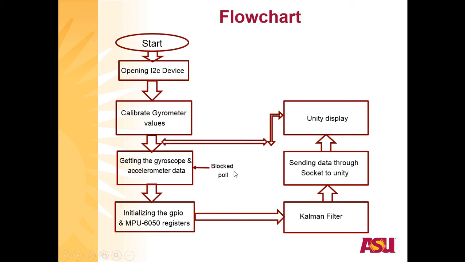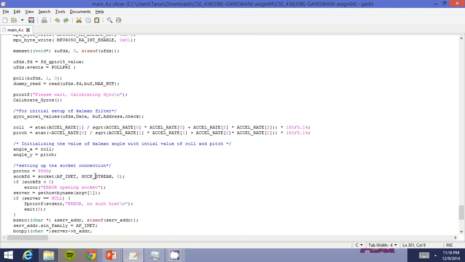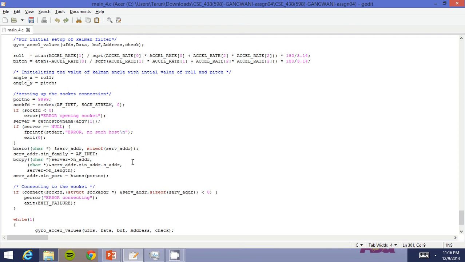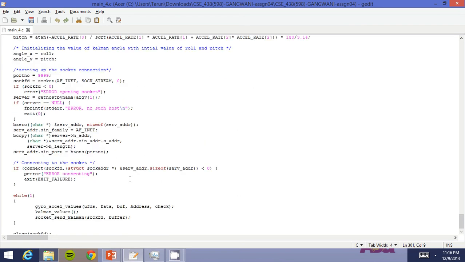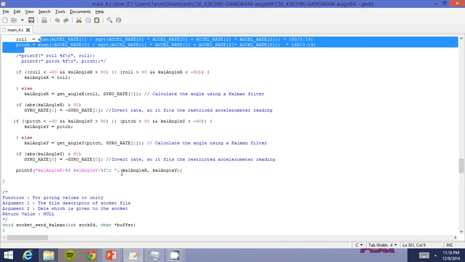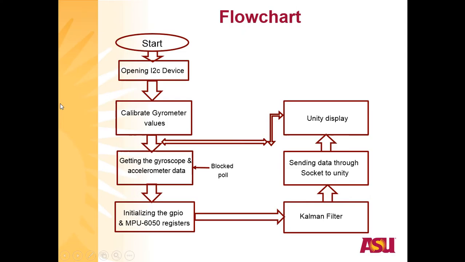Then I'm sending the data through the socket. In the main, I've initialized the socket. The port number is 9999. This connects to the socket, and then sending it to the Unity display. I'm sending from this function, send Kalman to Unity display. Here I'm getting the difference between the Kalman previous values and the present values, and I'm then sending it to the display.